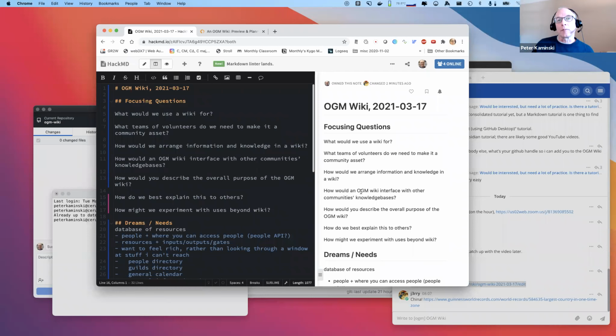So kind of along the same lines, how would an OGM Wiki interface with other communities' knowledge bases? This would also potentially be like Jerry's The Brain, or Mark Trexler's Climate Web. It doesn't have to be a wiki. How would we describe the overall purpose of the OGM Wiki?